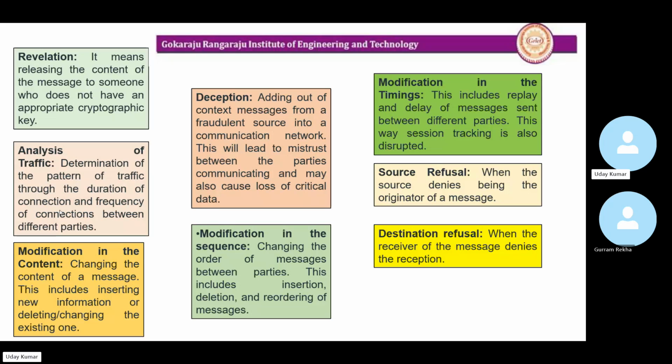Next, modification in the content: changing the content of the message. This includes inserting new information or deleting or changing the existing one. So once the sender sends the data, the receiver receives what the sender is sending. Both should be the same. And deception: adding out of context messages from a fraudulent source into a communication network.